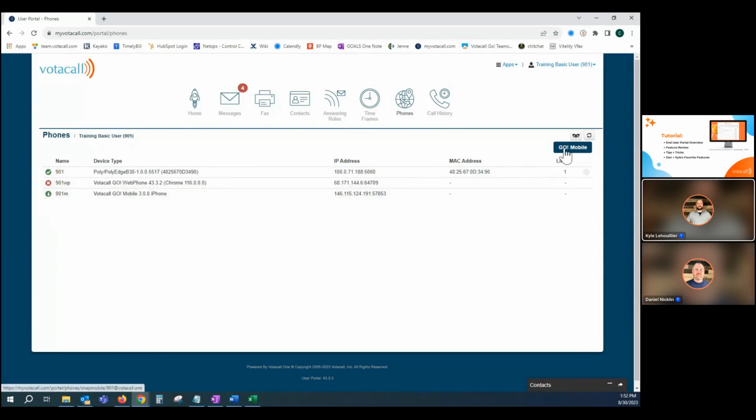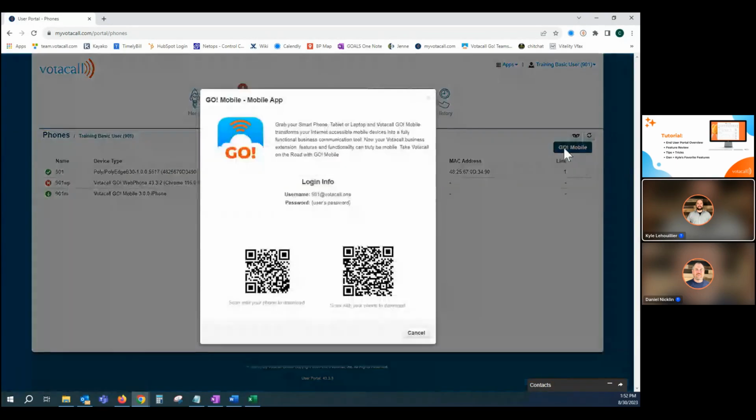If you click the Go Mobile button over here to the right, this is going to bring you to some QR codes. So if you haven't downloaded the mobile app yet, you can go to your extension, click your phones tab, click the Go Mobile, get your cell phone out, and scan it, whether you have Apple or Google Android. This will provide your username. You can also use the single sign-on options on the mobile app as well.